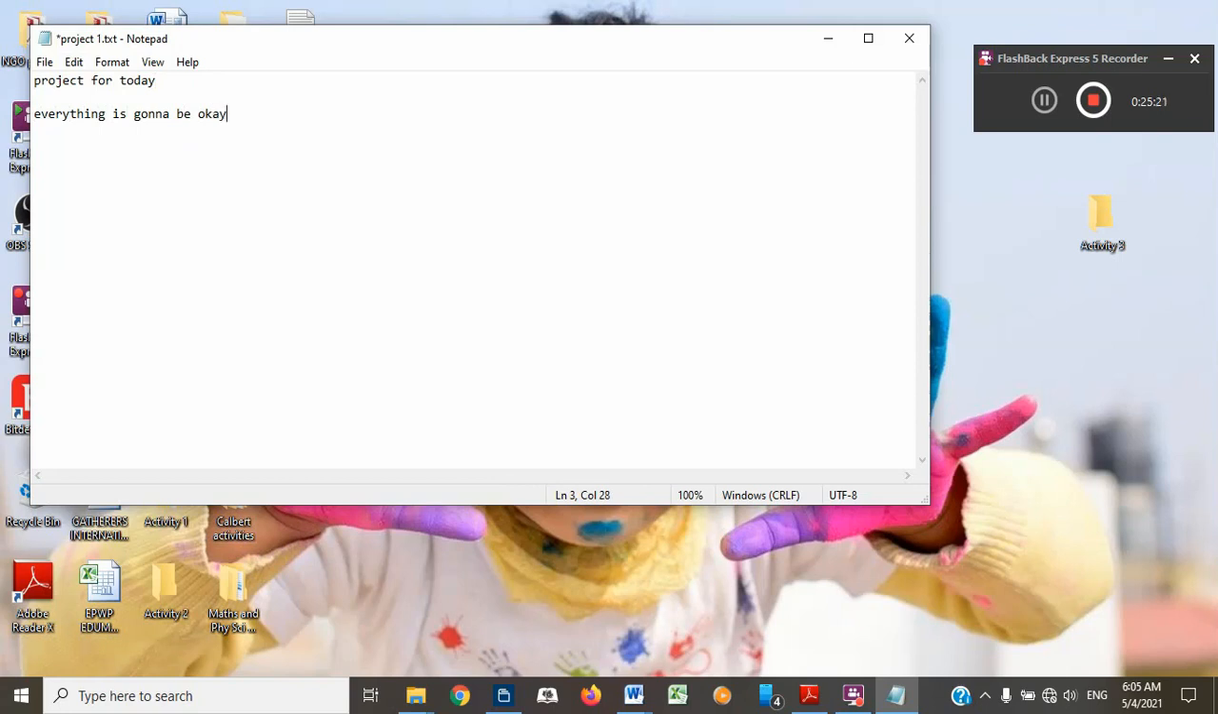Let's say the spelling for "okay" I didn't get right. I got it wrong. So, "Everything is gonna be okay," and there's a wrong spelling, so I want to remove maybe the R and the E. Now you see this cursor, depending on where you want to put the cursor.